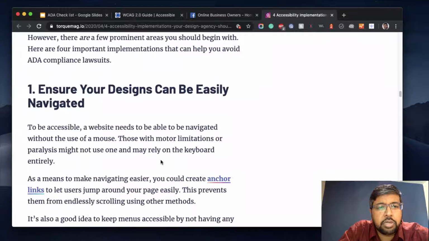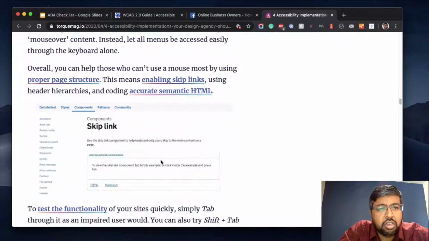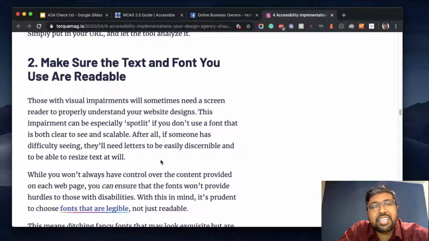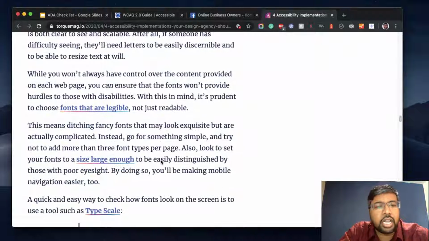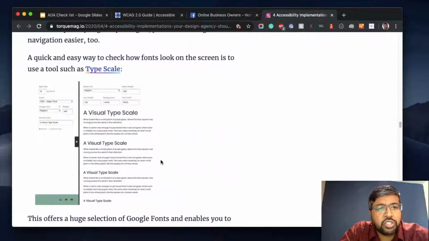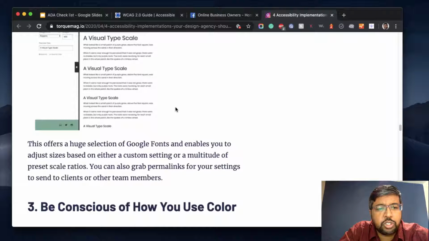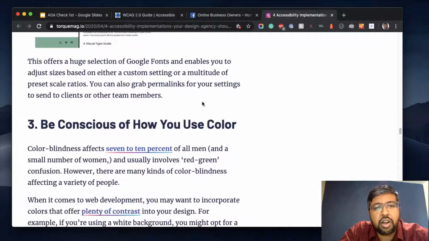Okay, ensure your design can be easily navigated, right? Enabling skip links. Make sure the text and font you use are readable. Don't make the text so small, like 9 point or light gray. I mean, I can't even see that stuff, right? Make it dark and 18 point or bigger, large in size. So they're sharing a couple of tools to help you make your visuals stand out. Be conscious of how you use color.